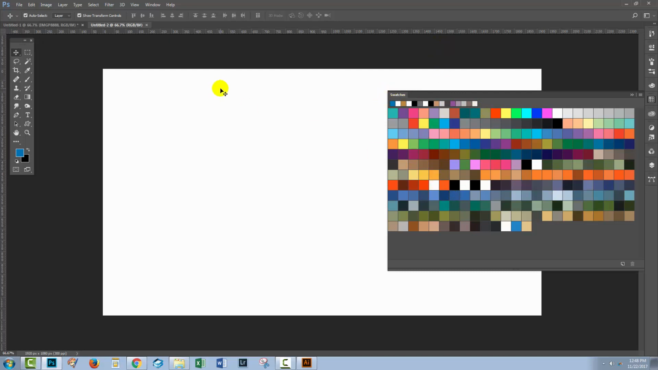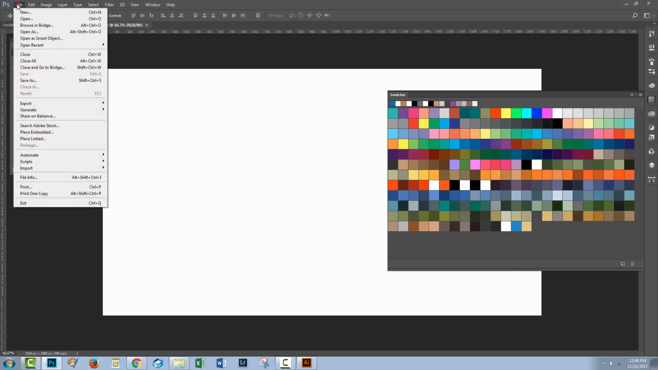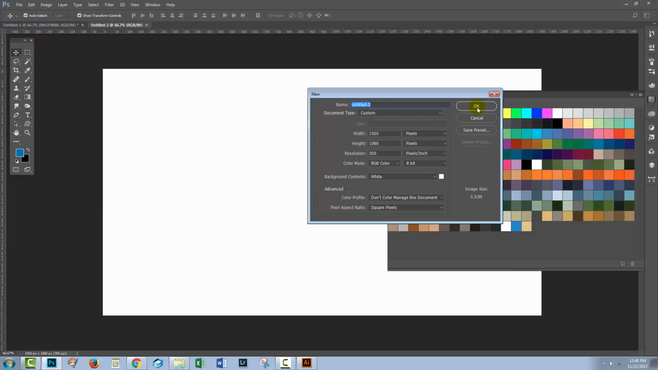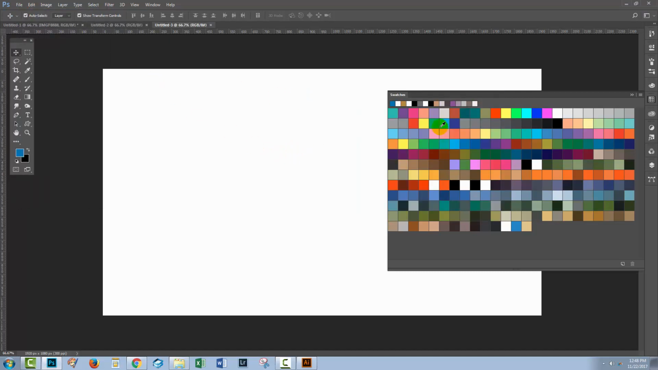The Swatches panel is what came with this brand new document. I just created a new document. This is what my Swatches panel looks like. Let's go and create another new document with File and then New. I'll just click OK, and it again has the same color swatches panel.